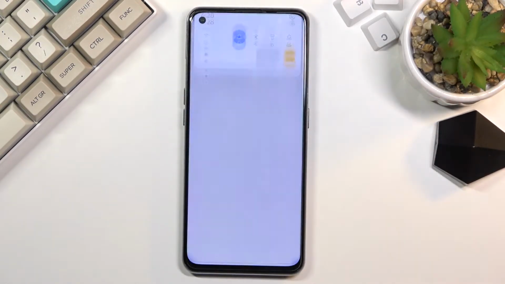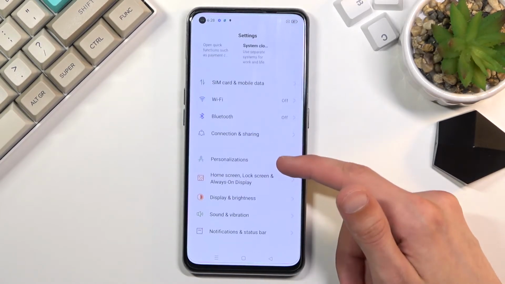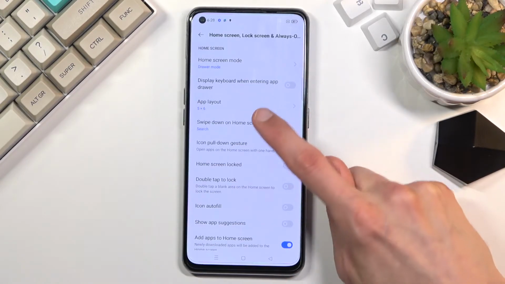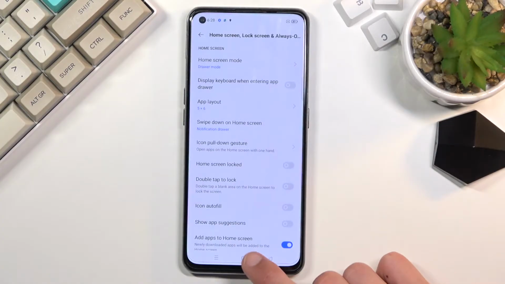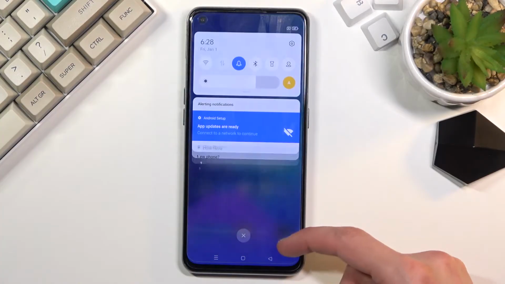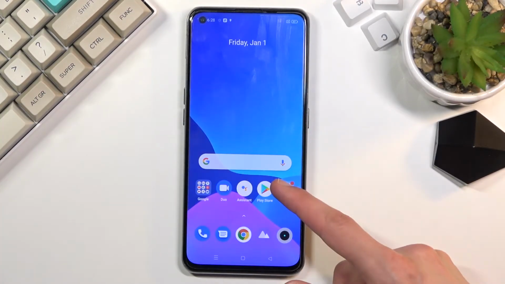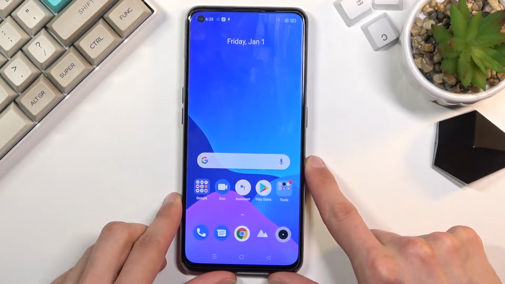And to enable this, all you need to do is go into the settings. From here, navigate to home screen, lock screen, and always on display, find the swipe down on home screen and select notification. And now once you swipe down, as you can see, you can pull down notification from basically as low as you can swipe down, so it makes it really nice in my opinion. I'd rather have this over the search.